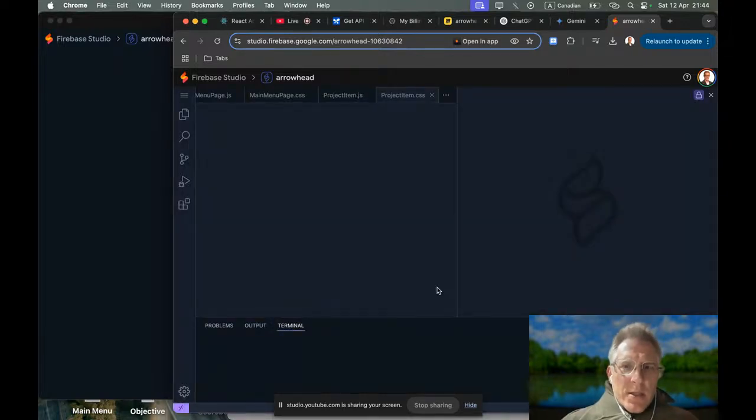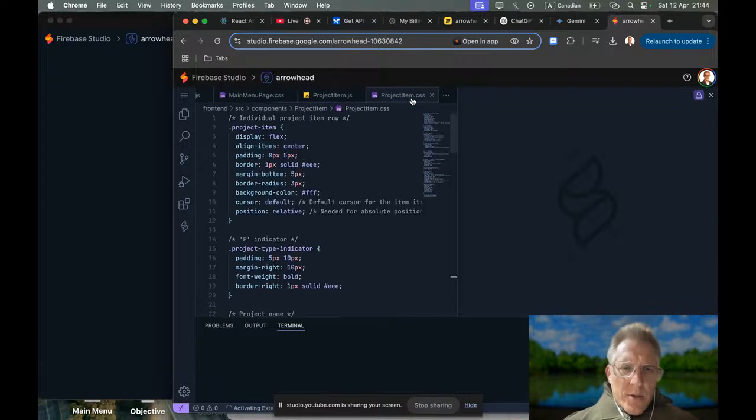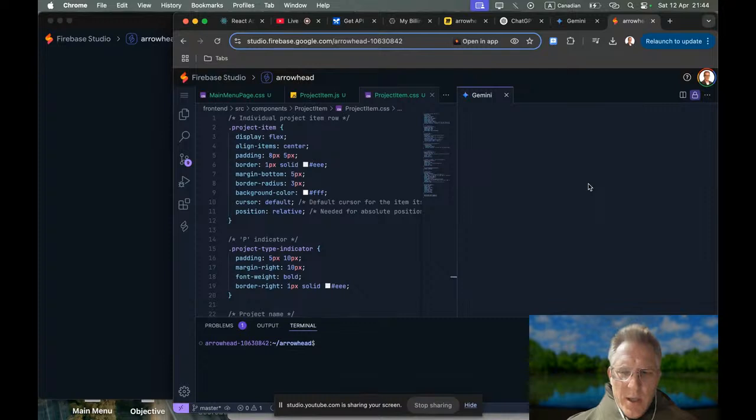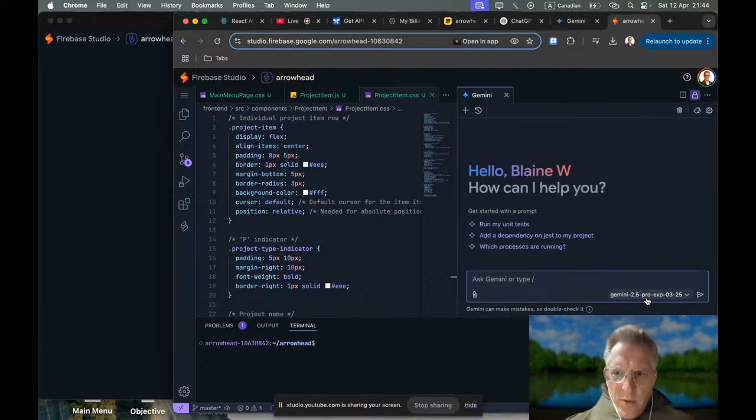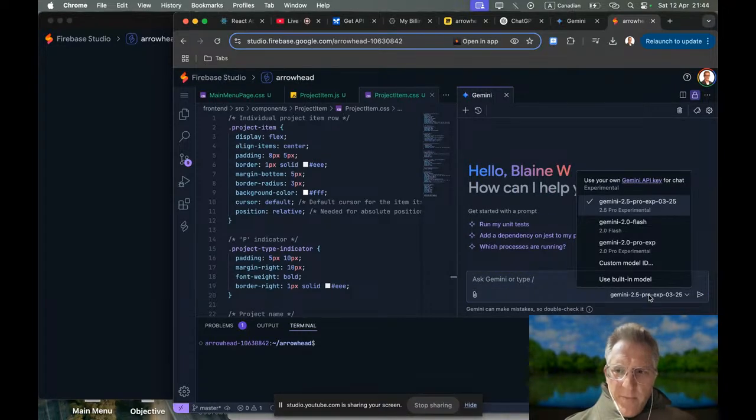All right, so you see, I got my Arrowhead app. It's doing its thing, and it's not showing you my API keys, so that's good. For some reason, I don't have the dialog box over here. Maybe it just hasn't loaded yet. Okay, there we go. We've loaded, and you can see we got the Gemini 2.5 model selected.